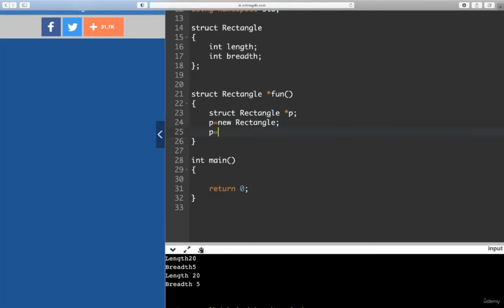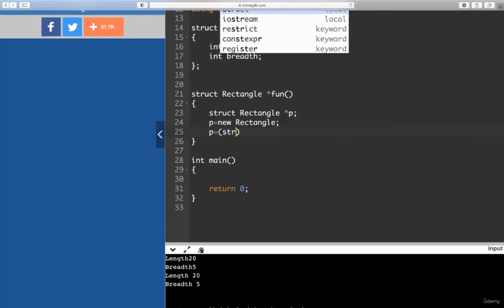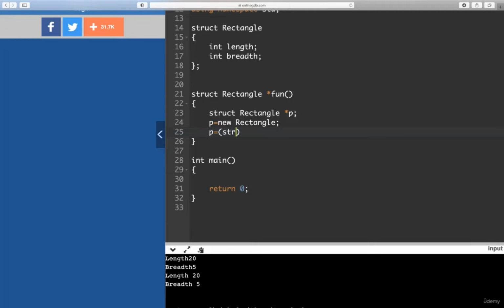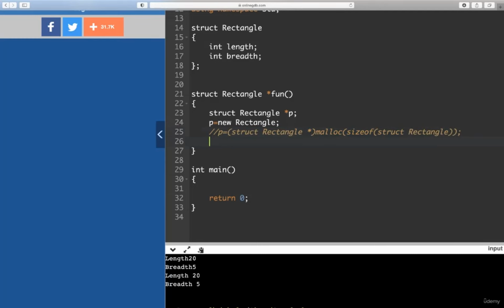If you want to do it in C language, then you have to write struct rectangle pointer and malloc. Okay, just note down if you want to do it in C language. This is how you can write it in C language. In C++, it's very simple. Just say p assign new rectangle. All right. This is in C language. So I will remove this line. Okay, I will comment it. Okay, let it be there.